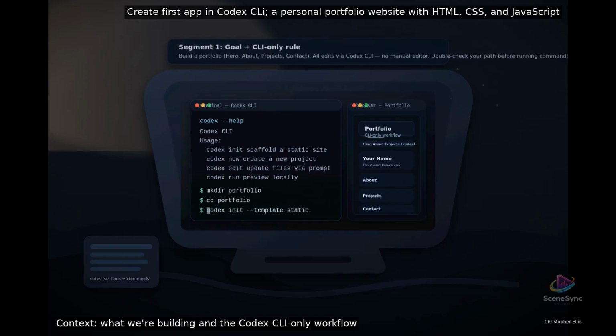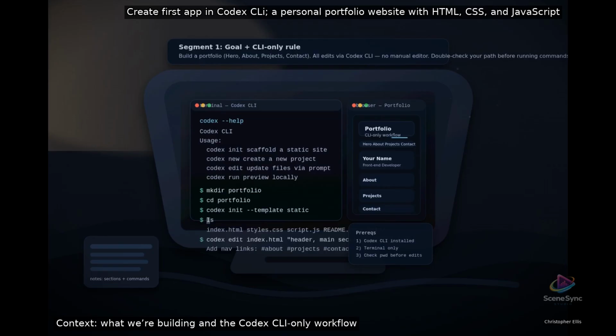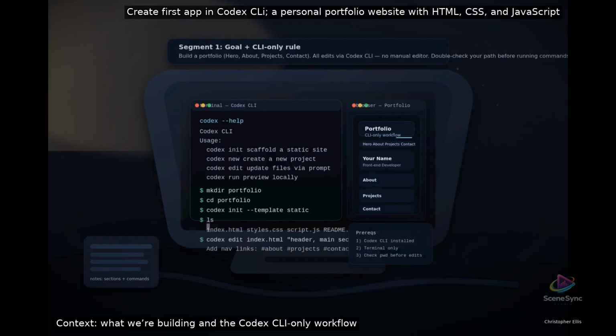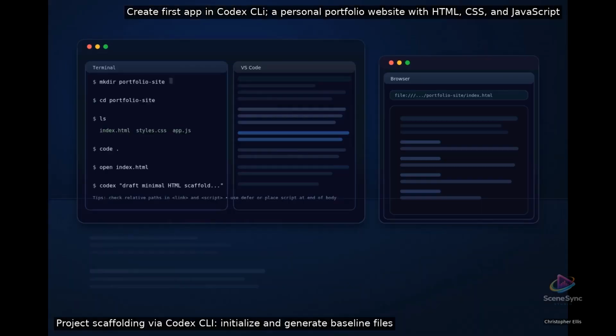You'll learn to scaffold files, shape the HTML, style it with responsive CSS, add a little JavaScript, then preview and iterate. Always double-check your path before running commands. Let's scaffold the project from the terminal.